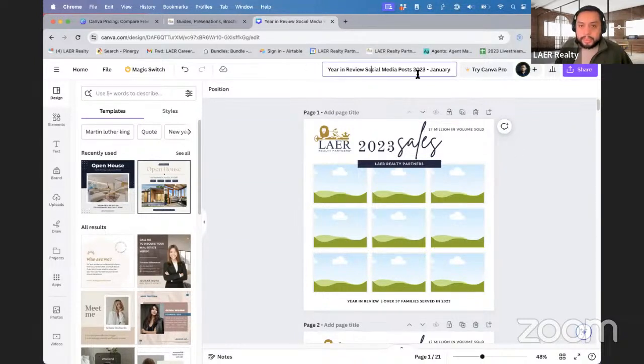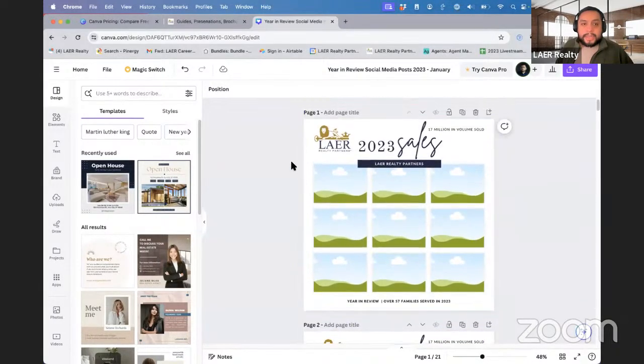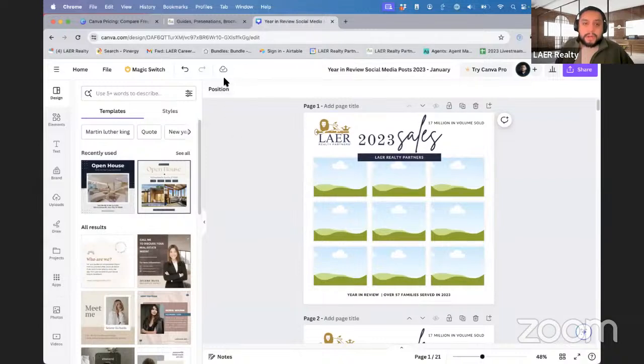All you need to do is click in here, change the name, and this will change. You'll notice to the left of it, you'll see "All changes saved." When you hover over it, this is a little icon of a cloud. Anytime you make a change to a design, it will save automatically.